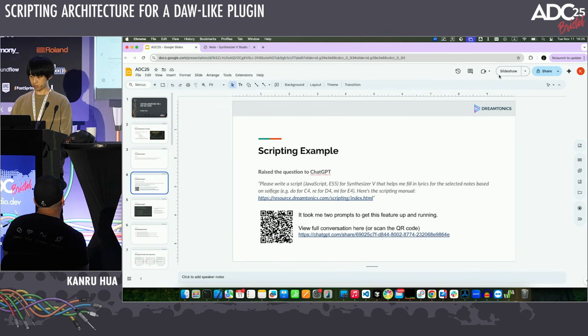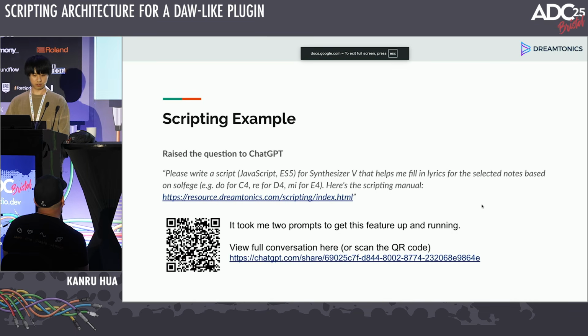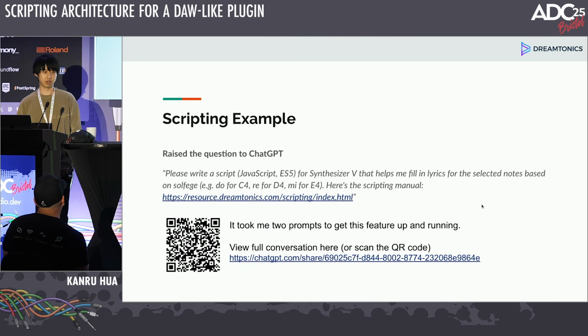Yeah, so it's as straightforward as that. You can scan the QR code to actually have a look at the conversation. It's not very long. It just took me 2 or 3 rounds of conversation with ChatGPT to get this new feature up and running inside Synthesizer V Studio. Almost no coding from my side.